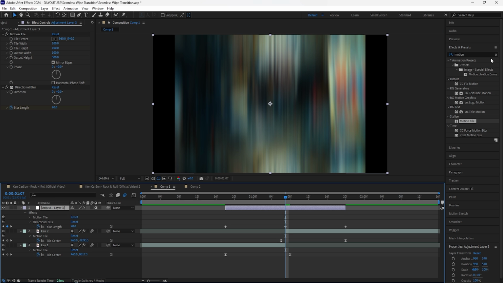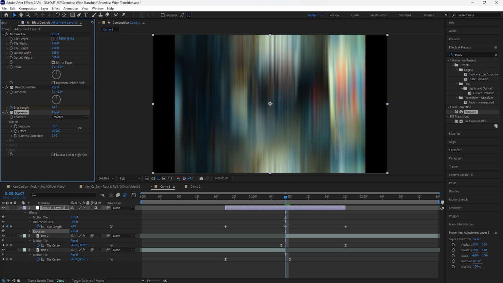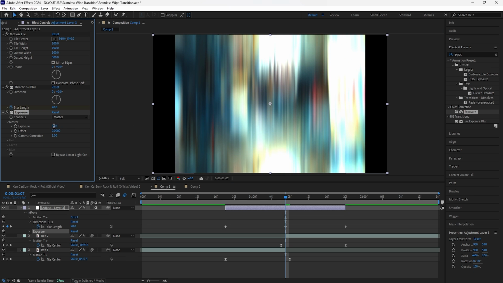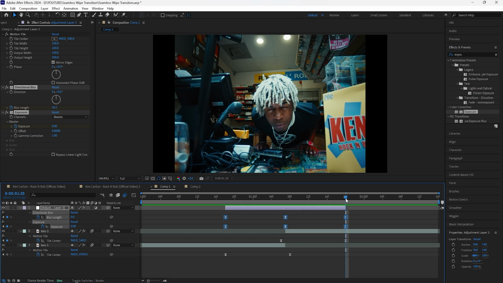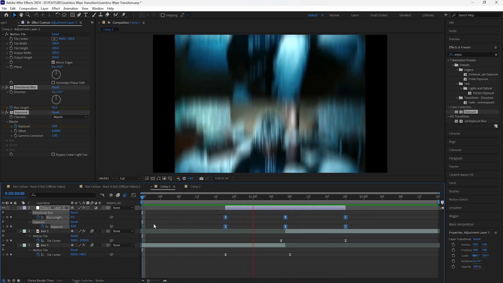For the last effect, we're going to add an exposure. Increase the exposure so that it creates that flash effect. I'll keyframe that at 3, keyframe that at the middle, and then keyframe both the start as well as the end at 0. Easy ease all of these keyframes, and this is how the wipe transition looks.